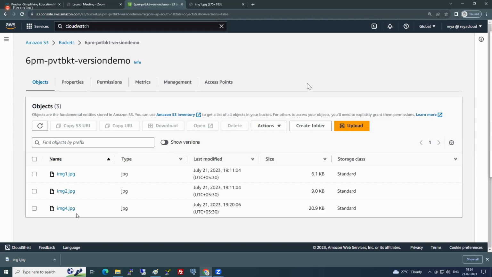So if you delete any of it, delete marker will be applied. As versioning is enabled, if you delete the delete marker, it will be restored because versioning is enabled. It's the opposite of the suspended case, because versioning will take the priority. So it doesn't matter if it is suspended or not suspended. If it has versioning, you will get the file back.